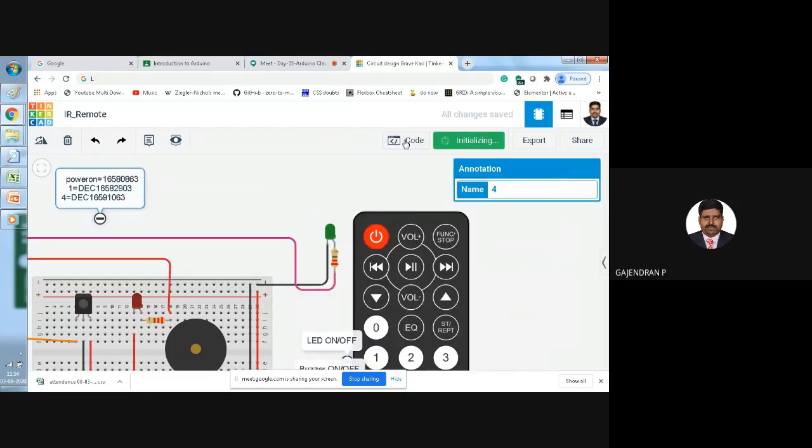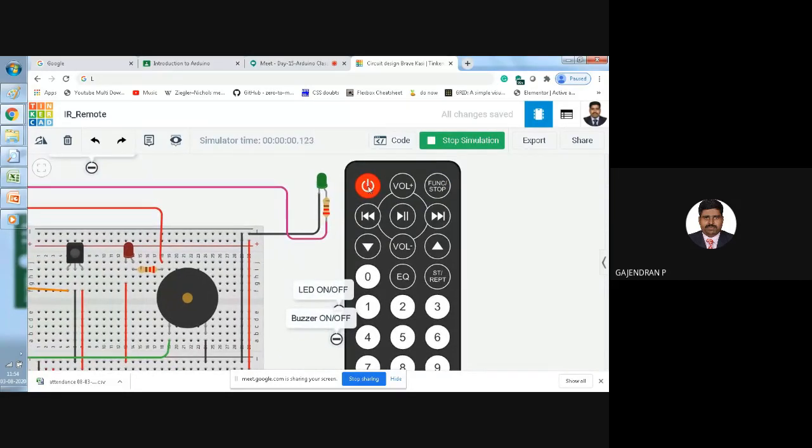Close the code window. That's all. With this, our exercise is over. If you have any doubt, type it in the chat box.